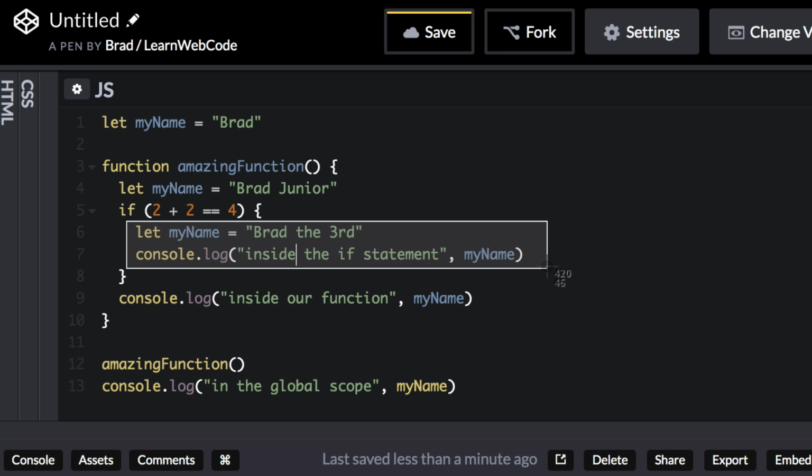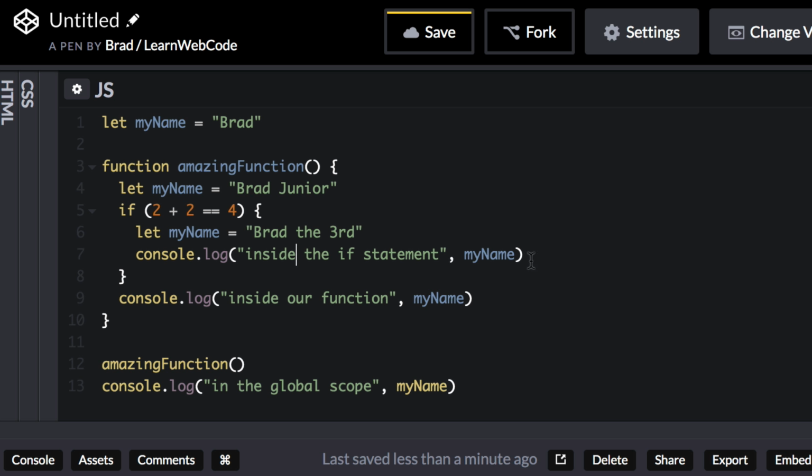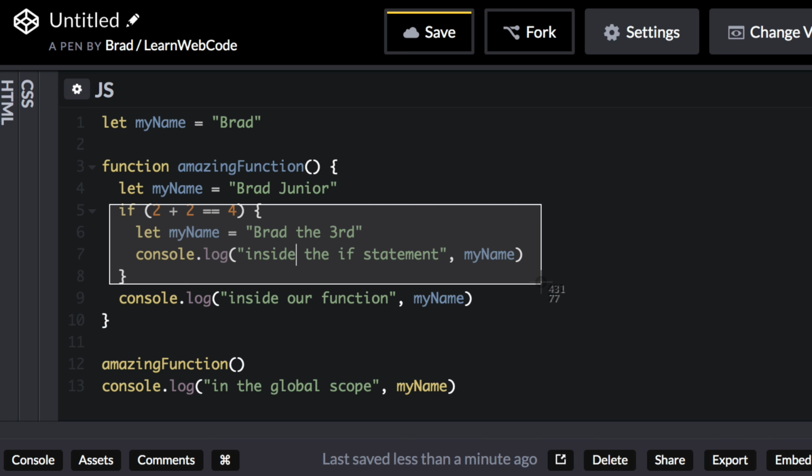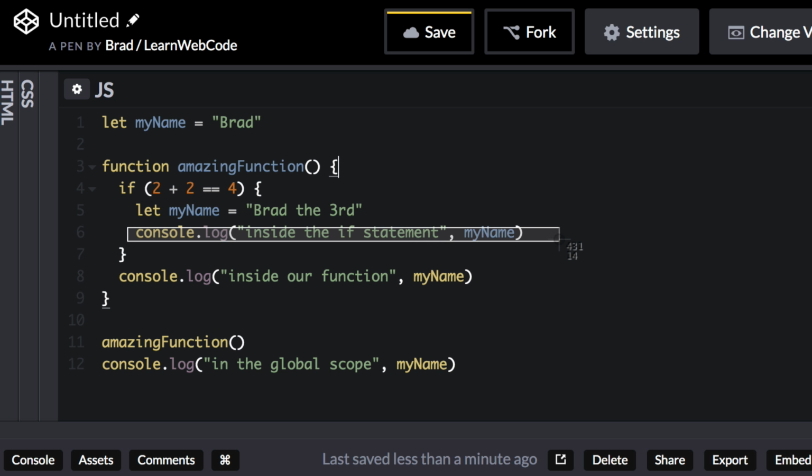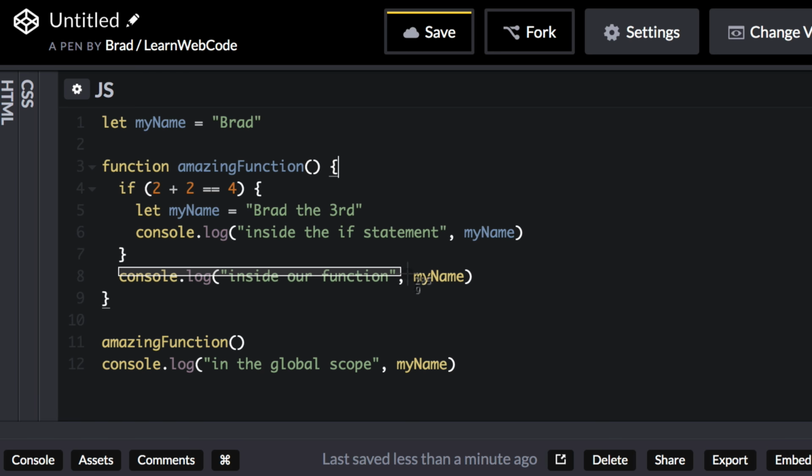Now, you might be scratching your head right now and wondering, well, what if we wanted to mutate the global original variable from within our innermost block? Is there a way we can do that? And the answer is yes, absolutely. Just to save confusion, why don't we get rid of this let my name equal Brad Jr. line. And let's also get rid of the two console.log lines within our function.